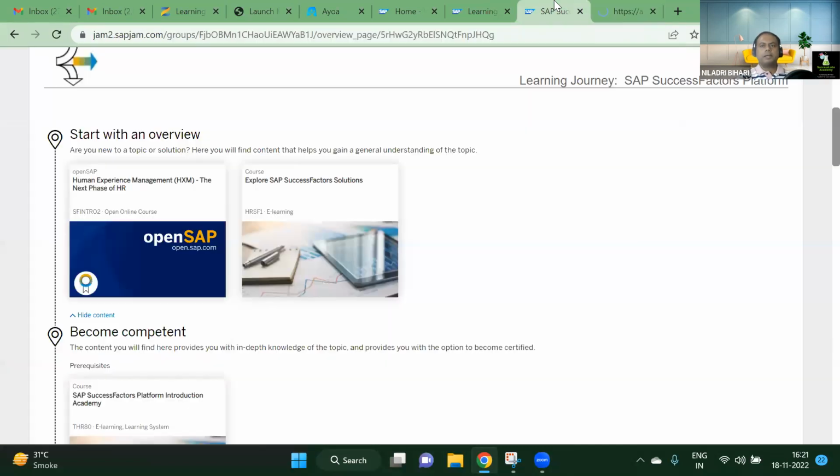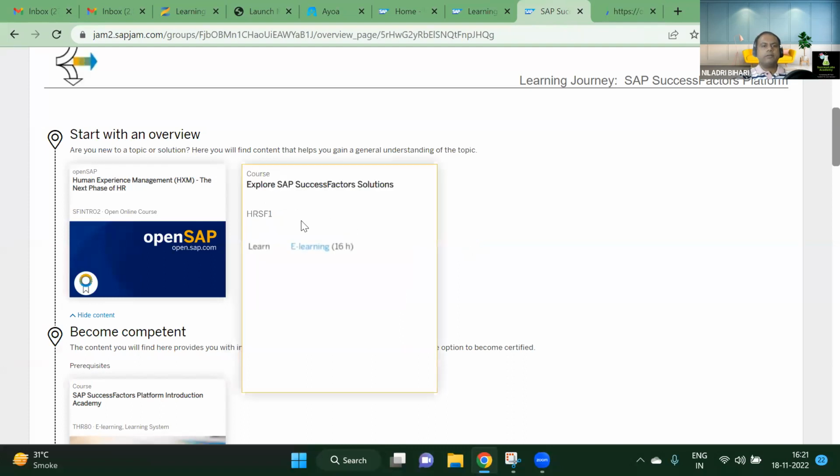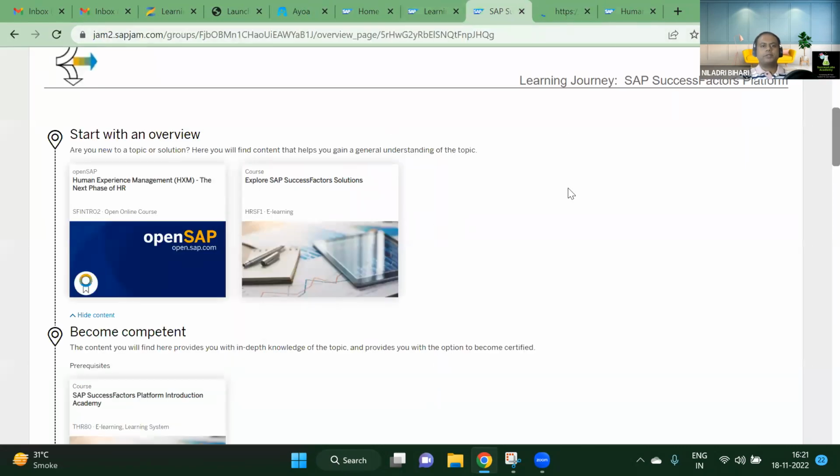So this is an open SAP course. Similarly, we have also some HRSF1. This is again a fundamental e-learning of 16 hours, right? So this will be again more fundamental, covering almost all the overall topics of SuccessFactors. Okay? So this is a very basic foundations details.